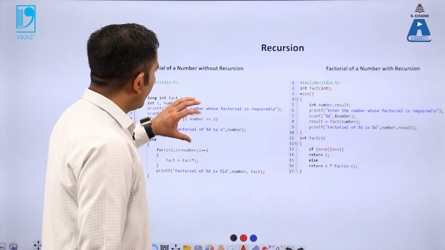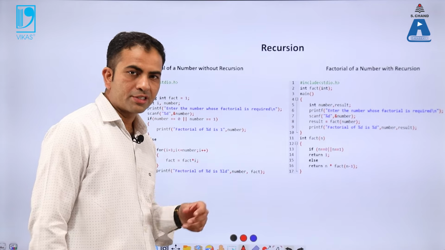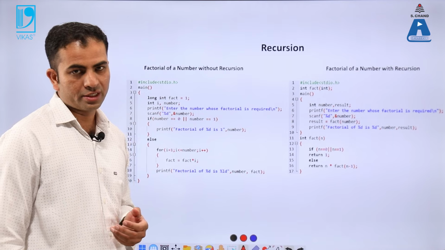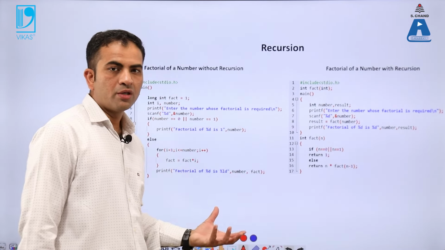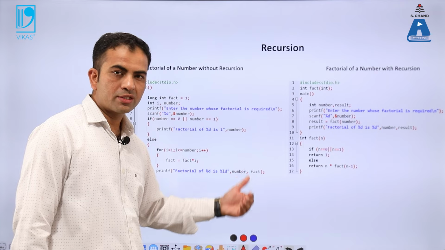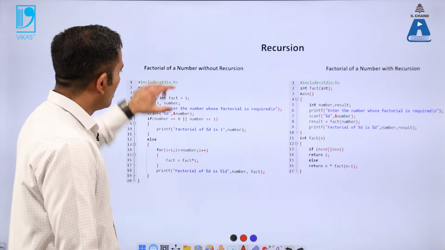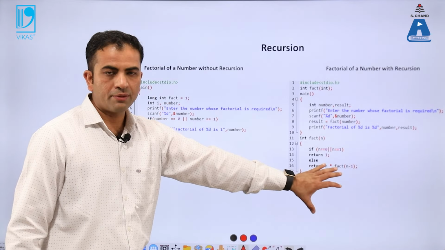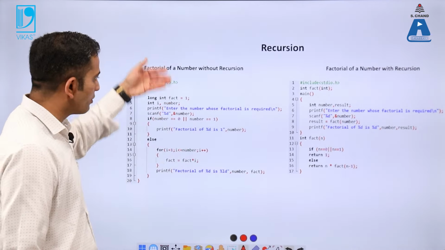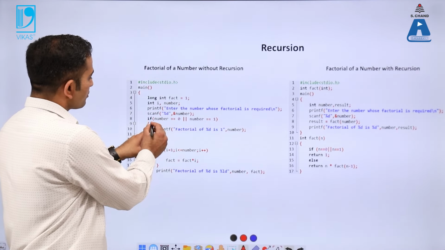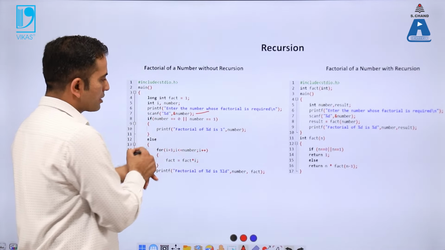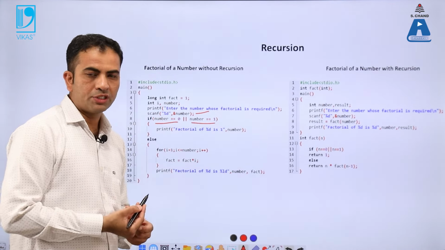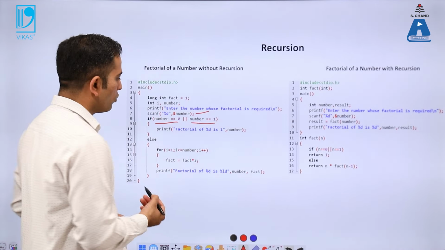Now understand the concept of recursion using the factorial program. It is a very important concept, and factorial is a very good example to make you understand recursion. This is a factorial program without recursion, and this one is with recursion. First understand the one without recursion. We enter the number here and scan it. If the number equals 0 or 1, the factorial of 0 and of 1 is the same, that is 1.